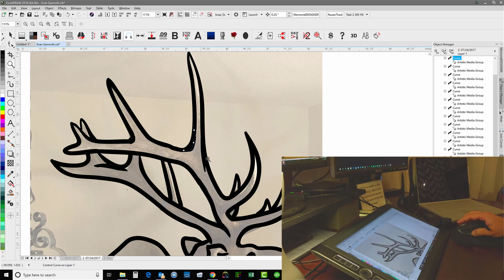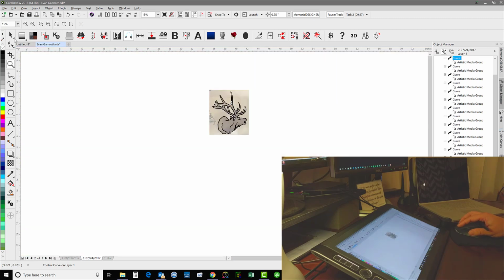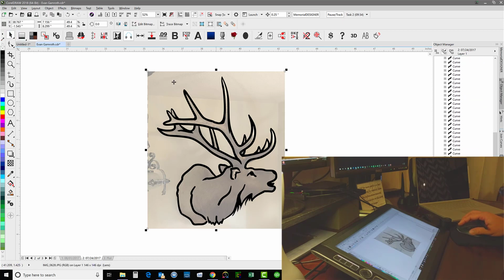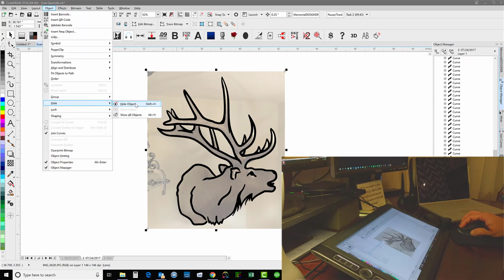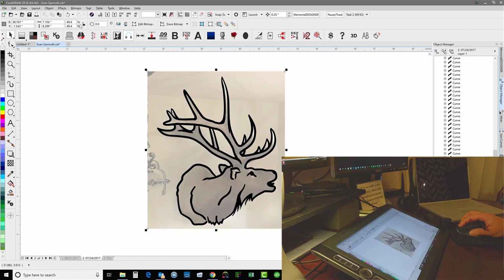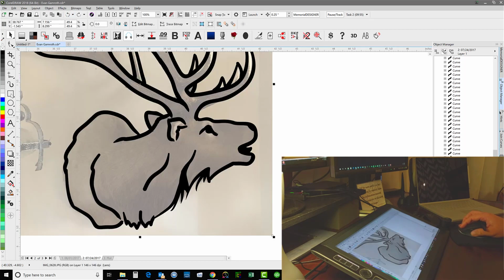Okay, so might be a little bit more that we can do here. Oops. We'll go ahead and hide this now, just to see what it looks like there. That'll let us know what our elk is going to look like and whether or not we want to make any changes. So I think it's looking pretty good.